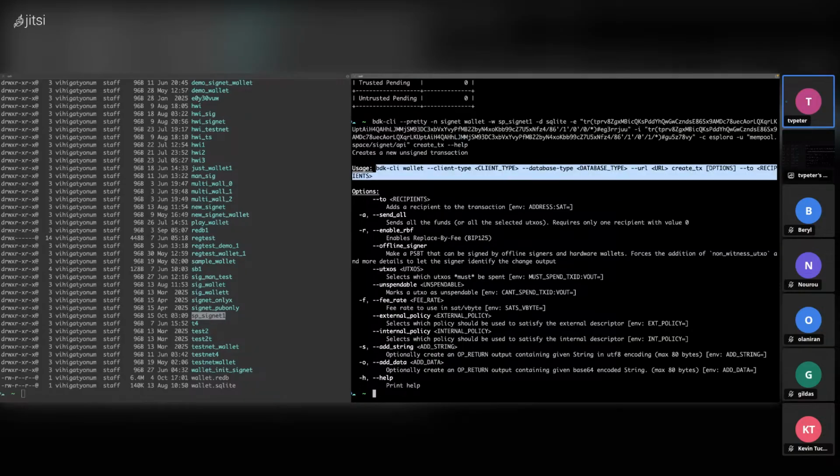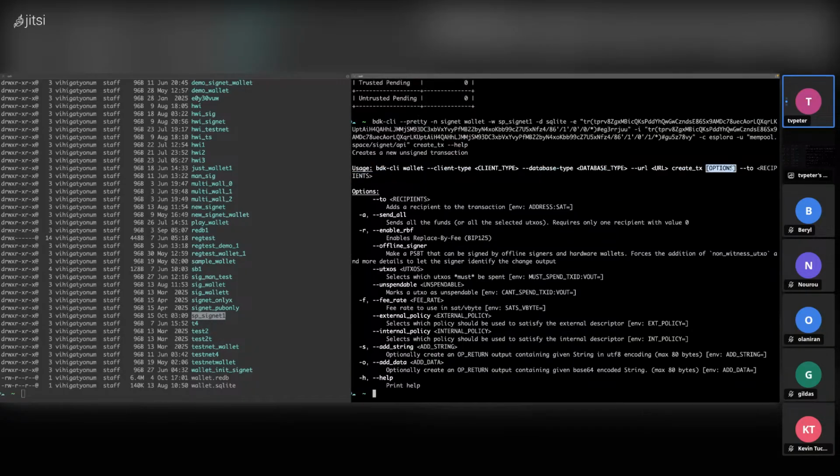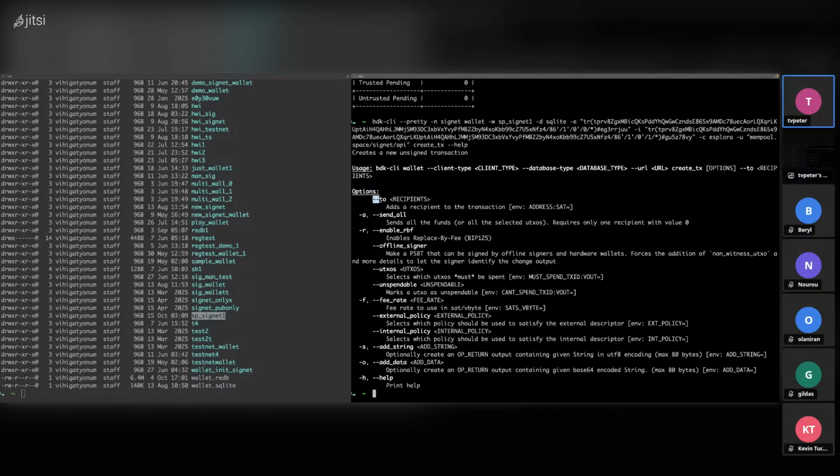So you can see the options to create a transaction here are: you can specify the dash TO. If you want to send all the money, you can do that. You can enable RBF, which is enabled by default. Let's say you want to sign this on a hardware wallet, you can specify dash offline signer so that there's a way to construct that particular transaction. You want to use specific UTXOs in your wallet that you want to be spent, right? So you can pass this. This is one part of the coin selection algorithm that is used.